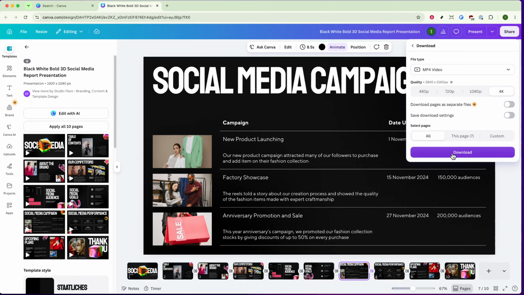The next step is to bring it into PowerPoint. Open PowerPoint on your computer and either start a new presentation or open an existing one where you want to include the video. Navigate to the top menu and click on Insert. From the drop-down options, select Video, and then choose the Video on my PC or this device option, depending on your version of PowerPoint. Locate the MP4 file you just downloaded from Canva and select it.